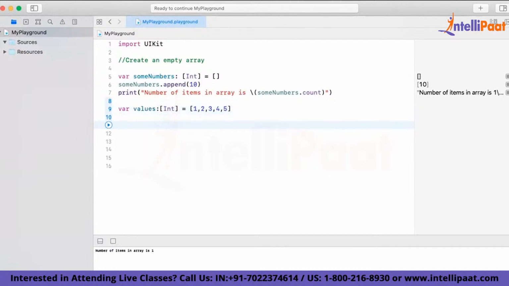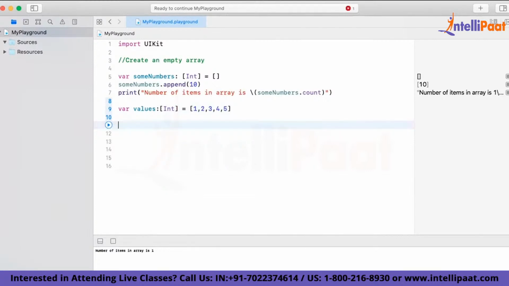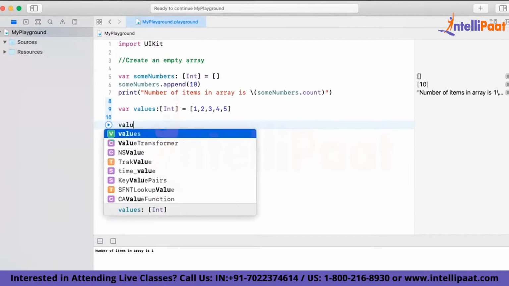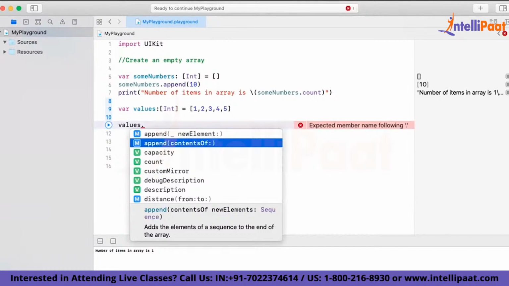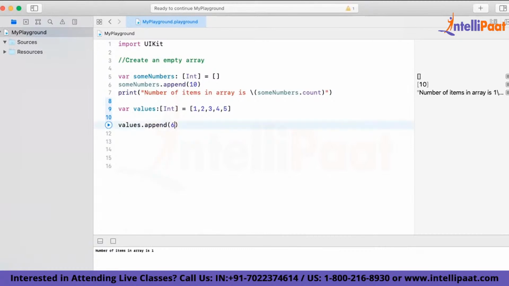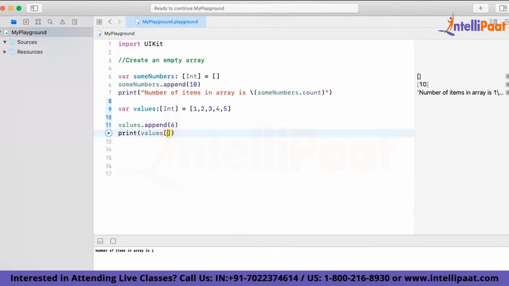Similar to strings, we again have a property. We have already used the property called count, so you can use the property called count to print the array. I can also modify it, because since it's a variable, I can say values dot append. That means I can add another entire array to it. I'll say append 6, and I'll say print values using values dot endIndex.